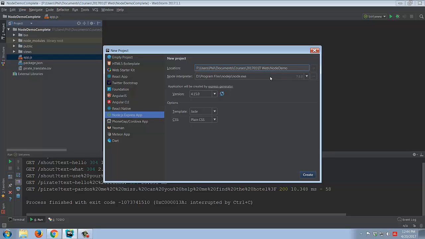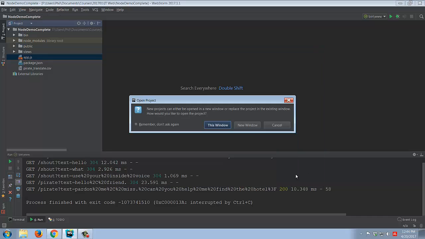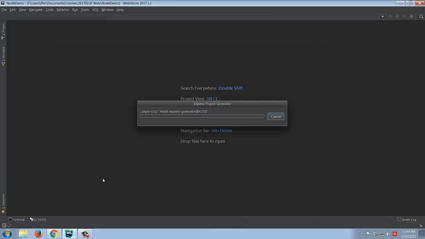So we're going to do just that here. I'm going to name my project Node Demo. You'll notice it figured out the latest version of Node. Yes, we are going to use Jade. We're just going to use plain CSS. You'll notice the application is created with Express Generator. So let me go ahead and create this, and then we'll see what all that's about. I'm going to create it in a new window.